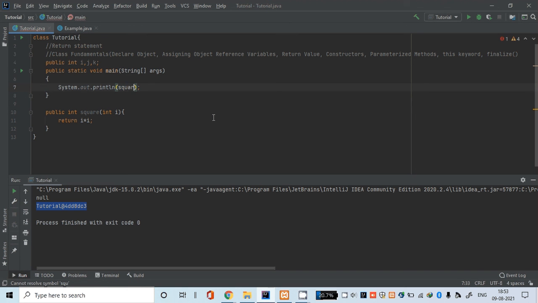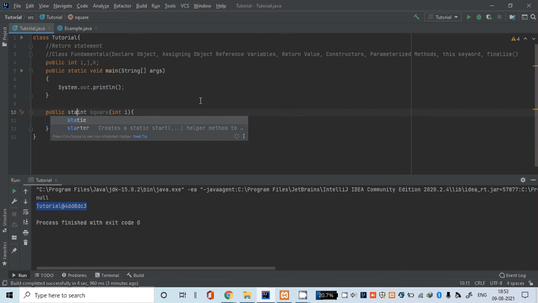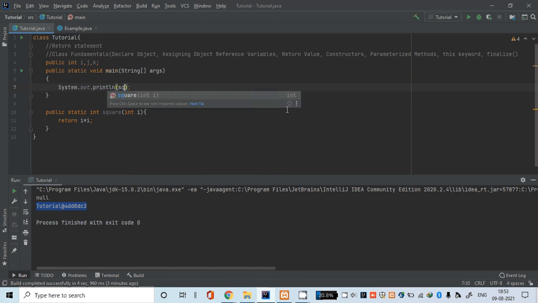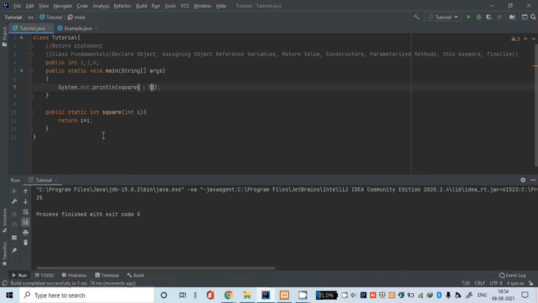Obviously, this is a non-static method, so I'm making it static first. Then I can write square inside this, and after that I'm going to write 5, let us say. Now if I press this run button, it is going to print the value of 5 square, which is 25. Similarly, if I type, let us say, 55, then it is going to print the square of 55, which is 3025. All right, so that is going to be the output, and that was all about return values.